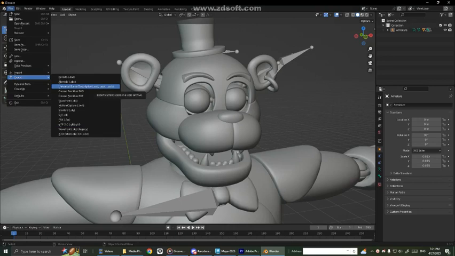Also there is USD as well, which I don't recommend that much. It's like what DAE does, it's not that great for exporting characters especially. But for exporting a scene and stuff, it's great. Maya has some special tools for USD which can really help you, but that's a story for another time.